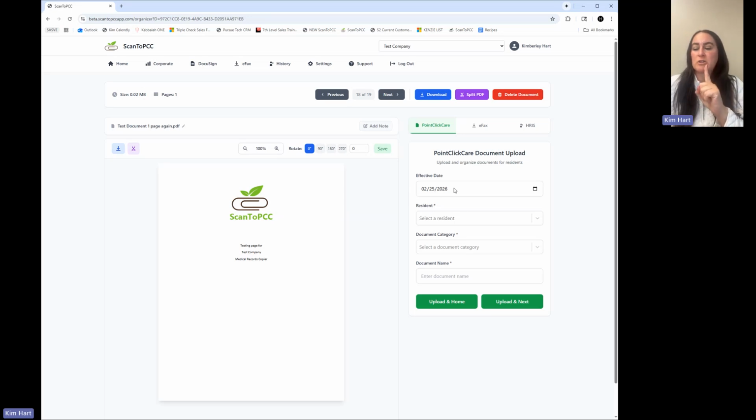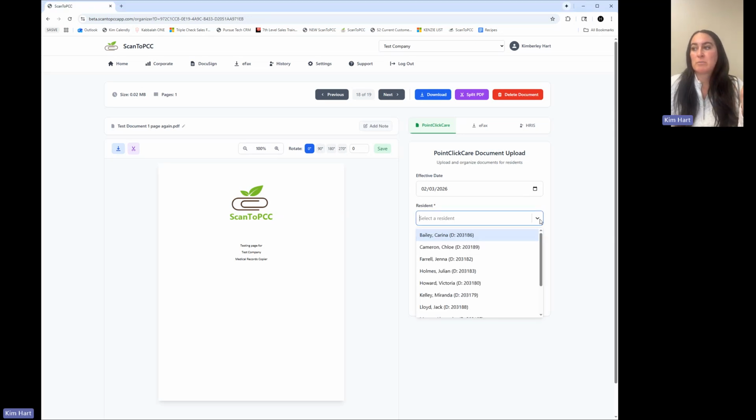The first thing I need to know is the effective date. By default, your effective date is already going to be selected as today's date, but I can click on the calendar and change the date. The second thing I need to know is the resident. All of my residents are already here from PCC. As soon as they're uploaded into PCC, they will show up here.